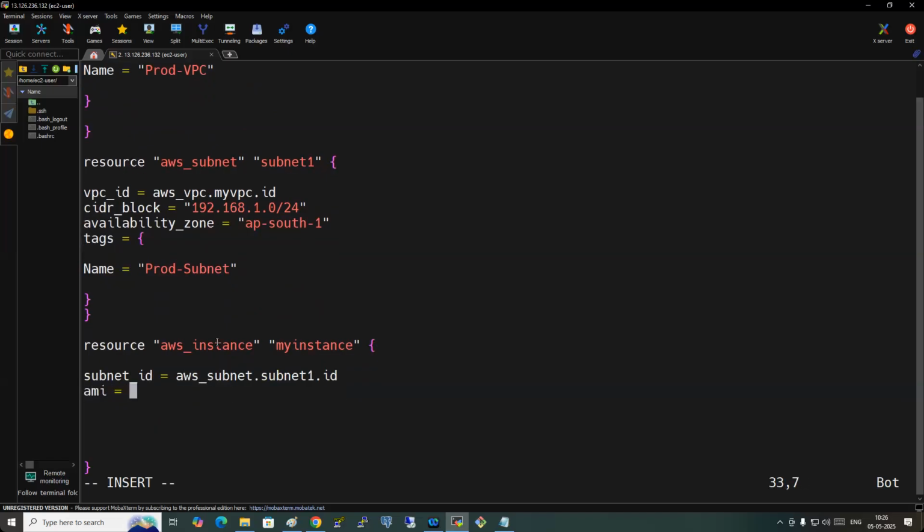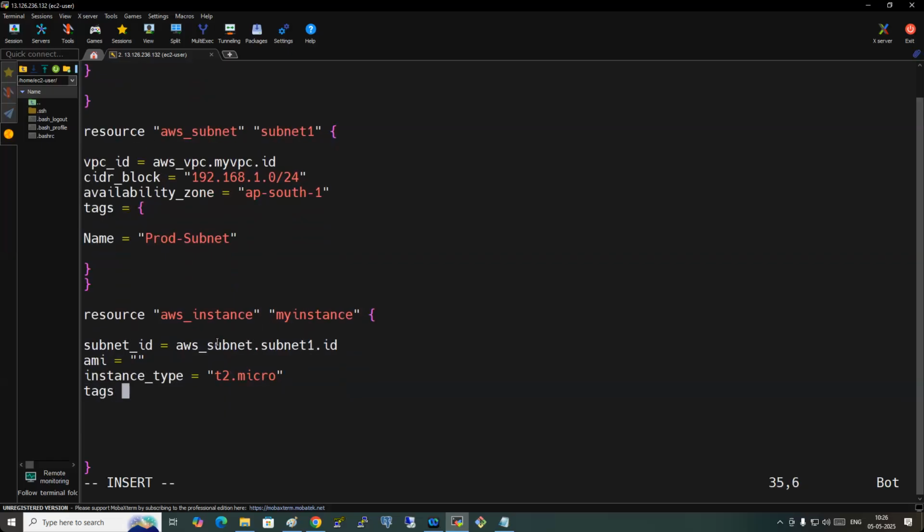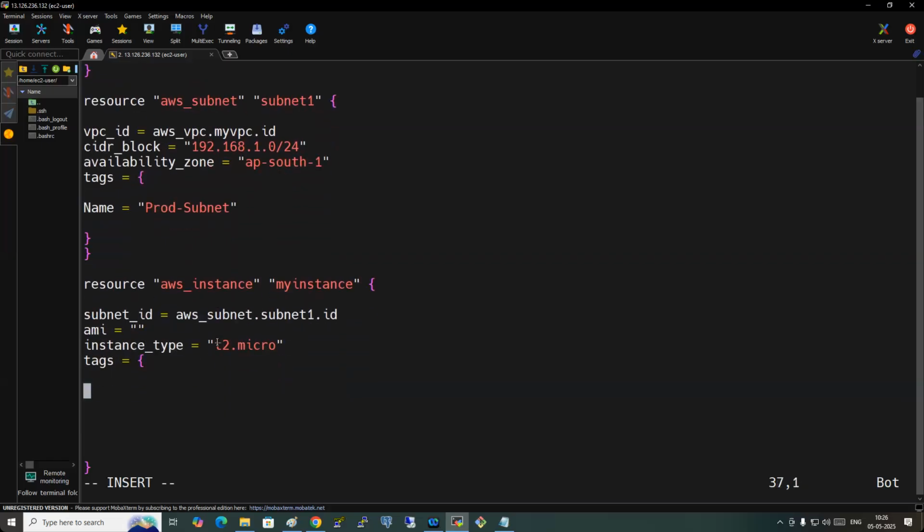Next I need to mention what? AMI. Next I need to mention what? Instance type. Instance type is what here? t2.micro. Next I need to mention the tags. So name is equal to what? prod-server. So you understand how to create a VPC with only one subnet.